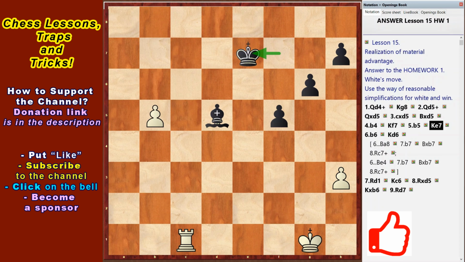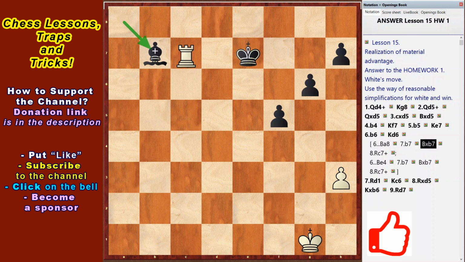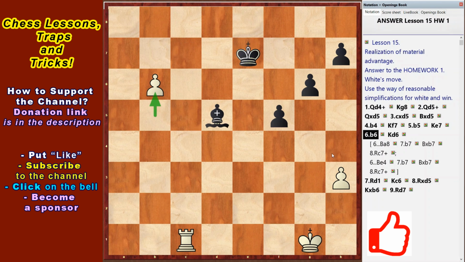The variant after b6, bishop a8, then b7, bishop takes b7, rook c7 check, double attack, and white wins. The same variant: bishop e4, b7, bishop takes b7, rook c7 check.